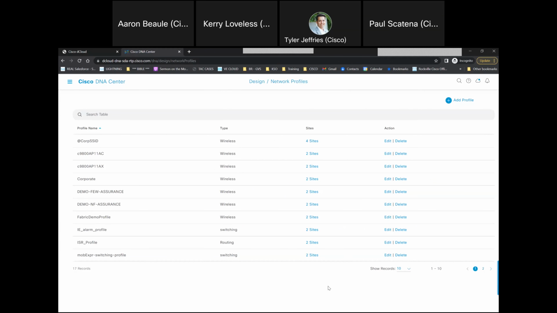So if you get onto dCloud and do this demo environment, you will have some limitations. So keep that in mind. But what are network profiles? Because we're in the network profiles section. So what does this actually do?